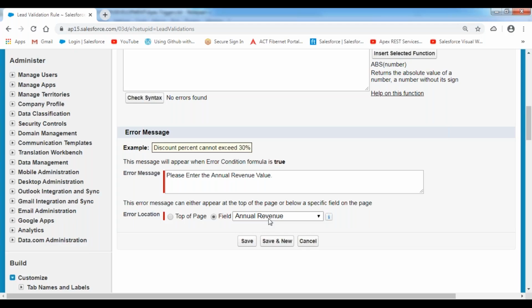Generally, validation rules are always firing before insert and before update. But along with that, on my object, the trigger is also firing before insert, before update. The trigger is also there, the validation rule is also there. Then which will fire first, which will fire next? This is a common question in every interview. I have a field annual revenue, and we have the trigger and the validation rule. From these two, which will get fired first, which next? I want to cross check that.